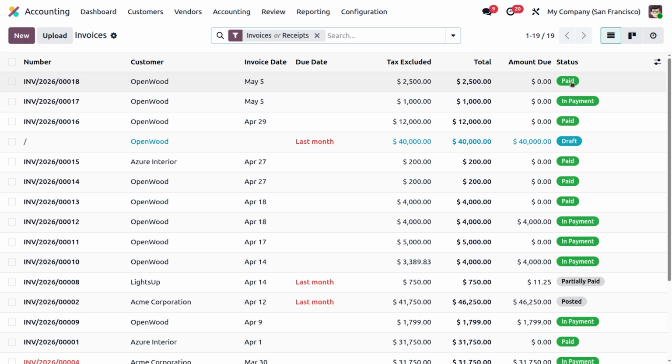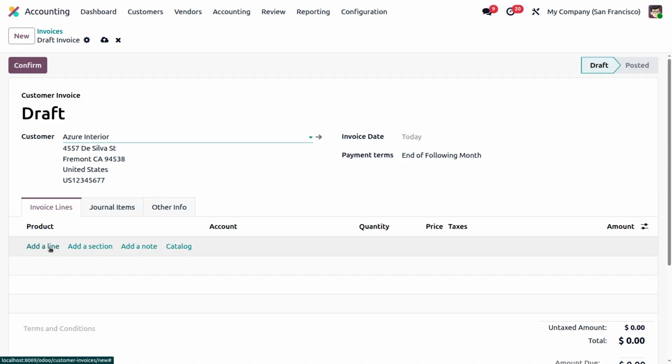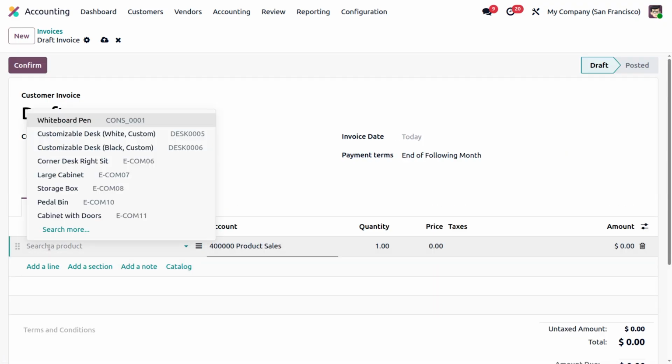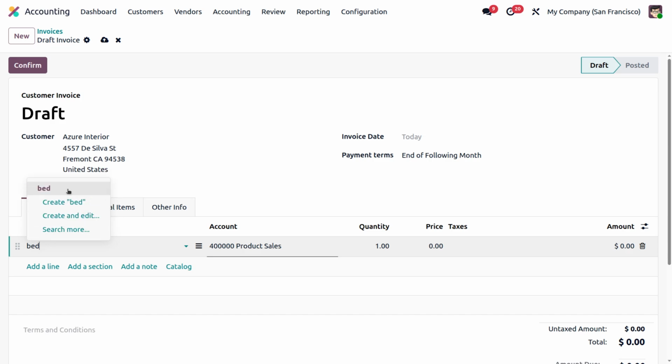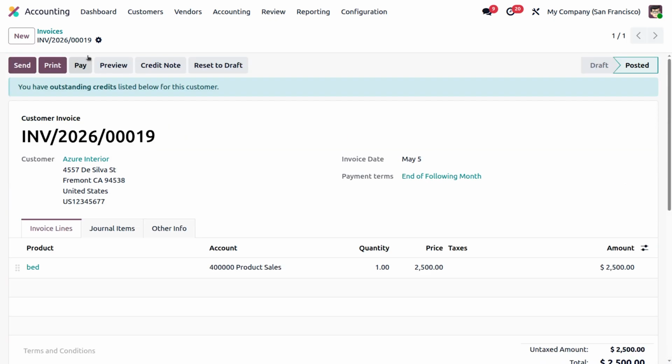Now let's talk about the third thing, which is when you are doing a partial payment. So let's see how to do that. Let's move on to the new button, creating a customer invoice with Azure Interiors. I'm going to add a product, which is the same as bed. I'm going to provide the price, which is 2500, with the same amount, removing the tags from here itself. After that, let's confirm. Okay, so we are going to create a payment now.